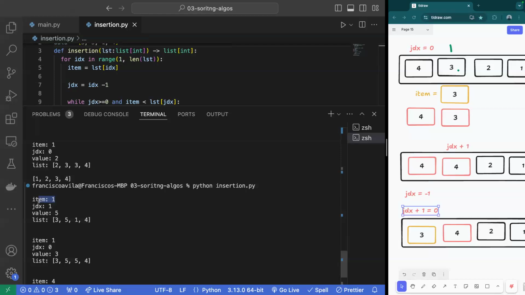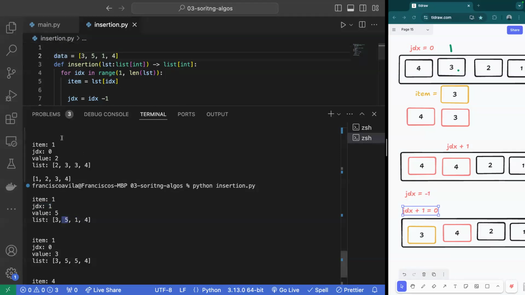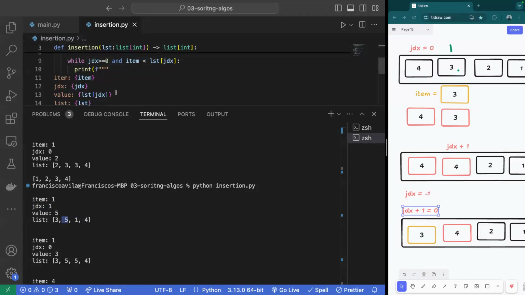So at item, we have 1. So here is 1. At JDX, we also have 1. And the value of 1 is 5. All right, so that's the first time our while loop gets triggered. Our while loop doesn't get triggered in the first iteration because item is not less than the one next to it. All right, so that's the reason why we didn't get that print statement, because that while loop wasn't triggered.